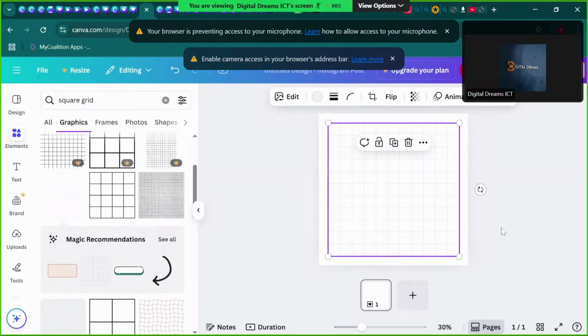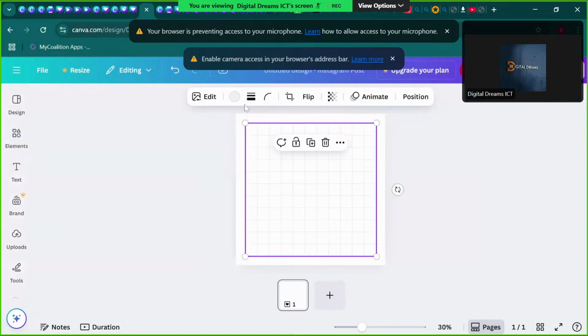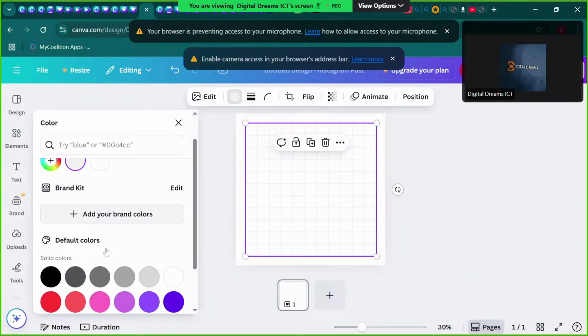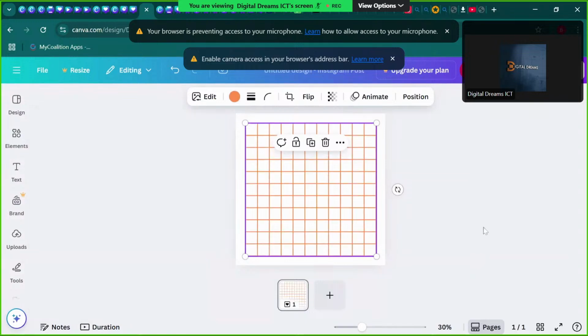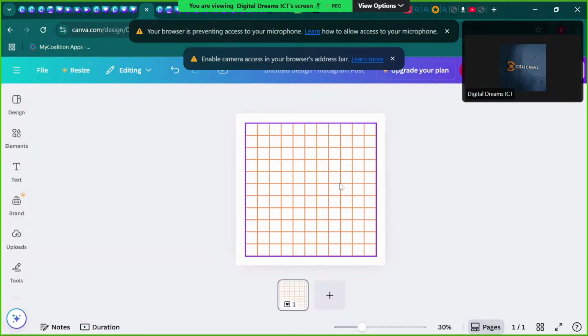So now we click on this shape. These are our elements that we've got, which is the square grid. You come to color up here. Alright, we click on color. I come down. I want to use orange color. Remember, you can always use any color that you want. You see now, it's not visible.